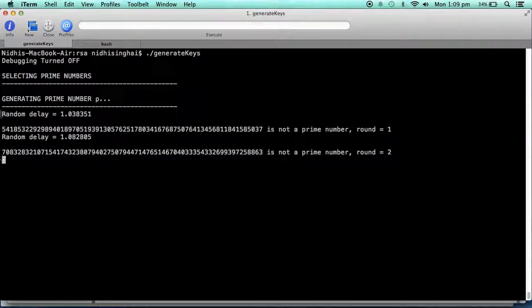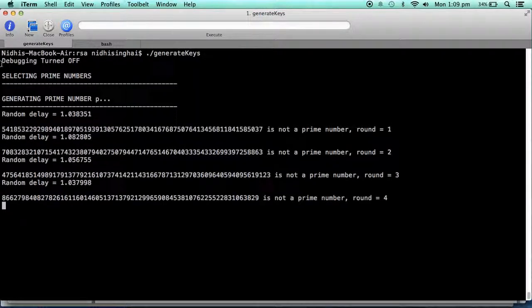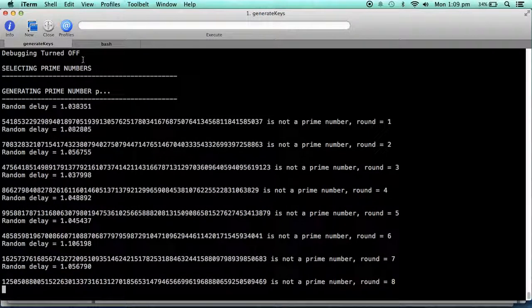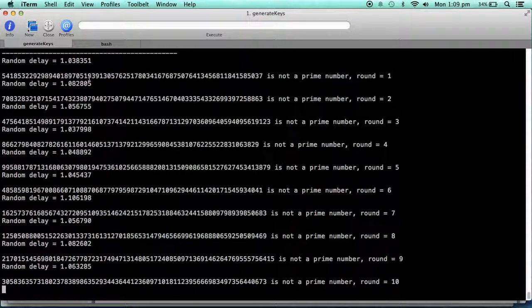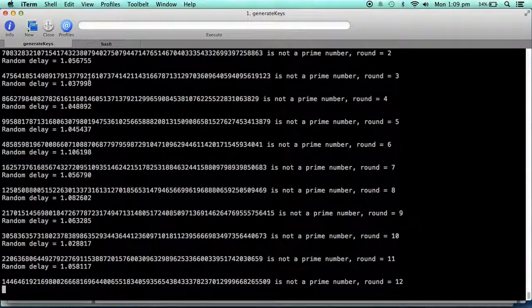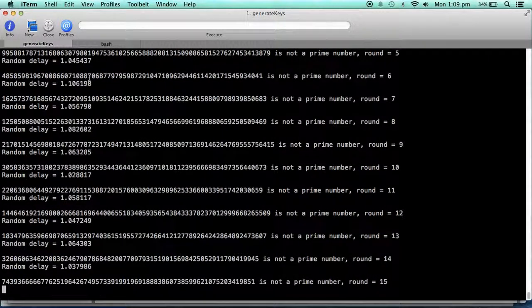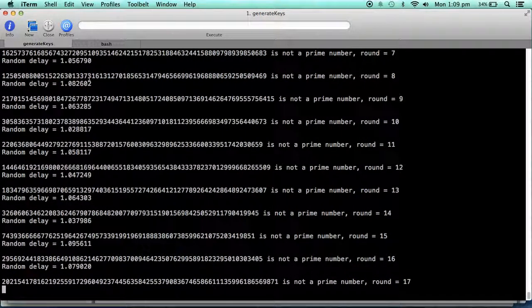So here we are generating prime number P. Also, if you can see, debugging is turned off. If we want to debug the program, then we just call the executable with the parameter as 1. That will turn on the debugging, and then we can debug using the logs.